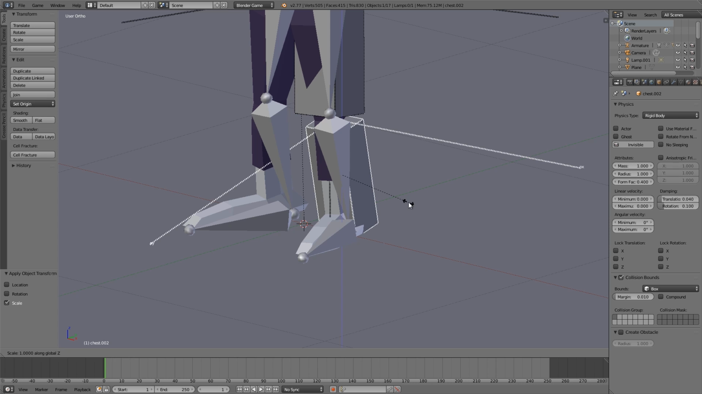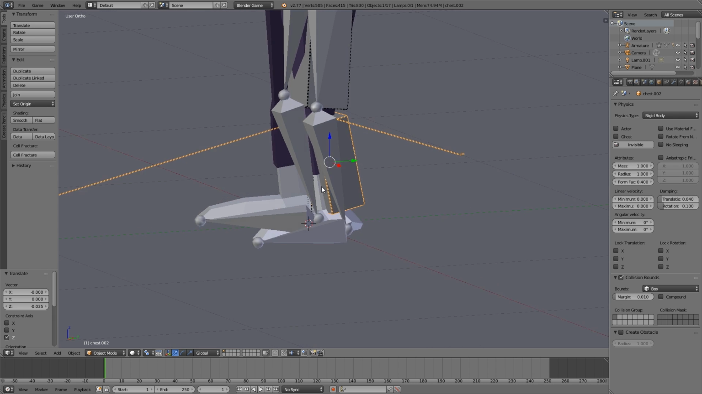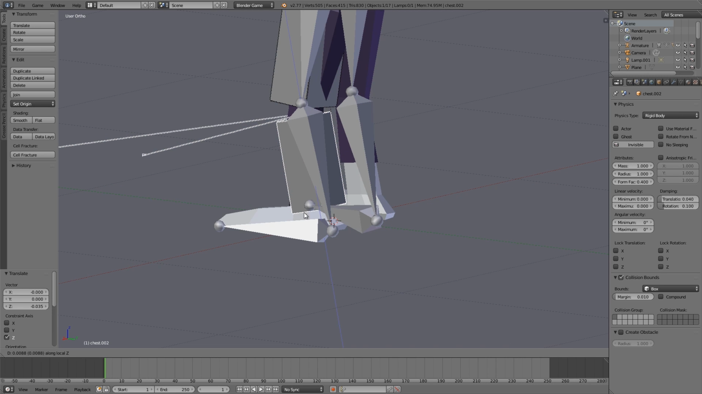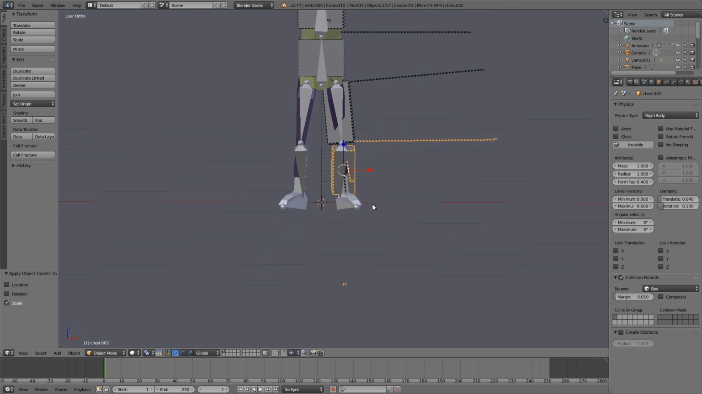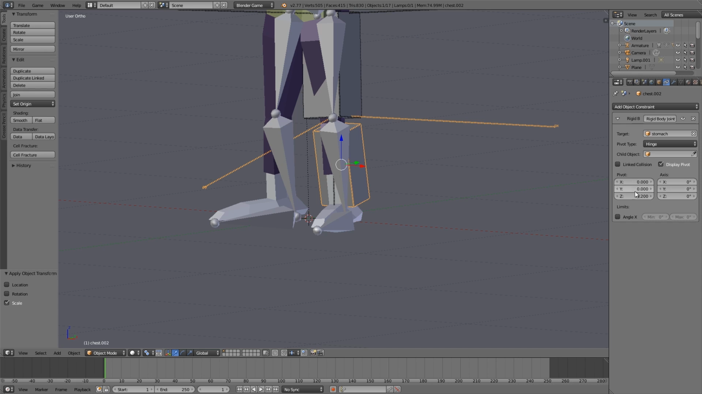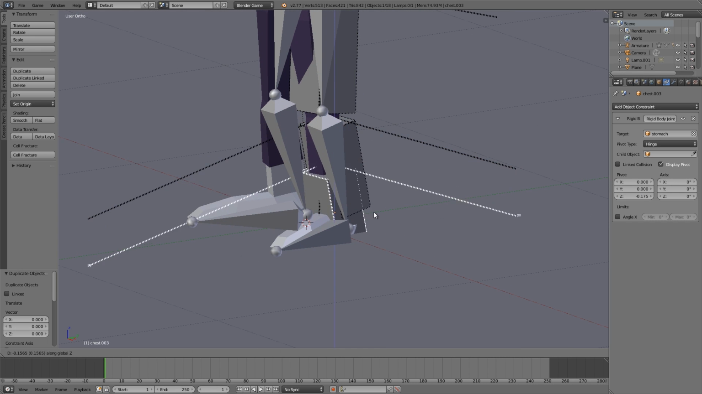So S Z, Z again, and then G double tap Z, and we'll just move it up because we'll have a separate sort of collision for the foot. Okay. So Control A, apply scale again, and we might need to move that down a bit. So constraints, and here -0.15, or maybe -0.175. Then again Shift D to duplicate, G Z.